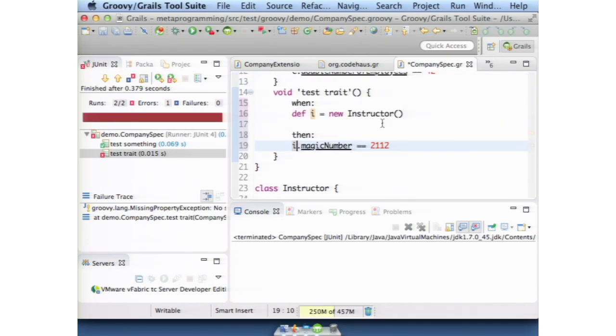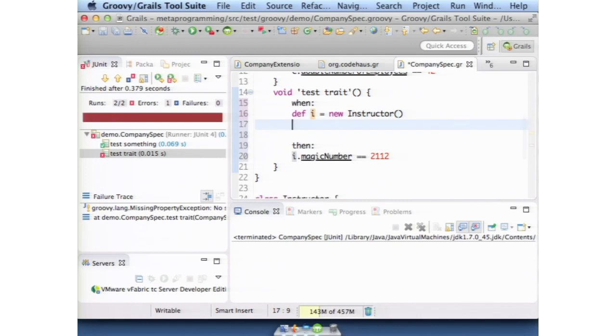And maybe instructor is part of the JDK or some library. So I don't get the opportunity to change the source code for the instructor class. But I've got an instance of the instructor class, and I'd like to treat it as if it implemented that trait. I'd like that trait behavior added to this object at runtime. And a way to do that is i2 equals i.withTraits, new magic number.